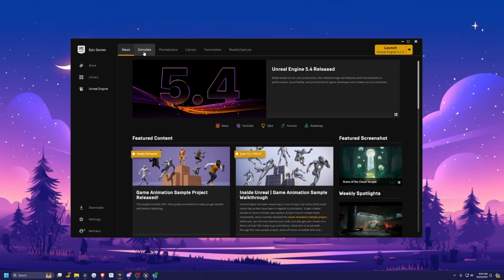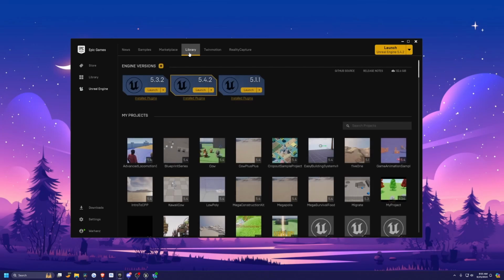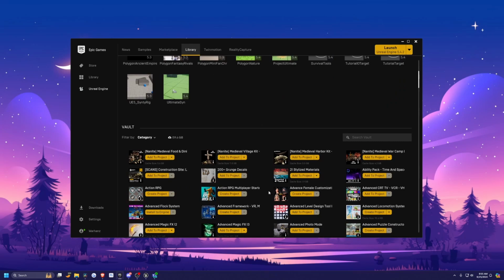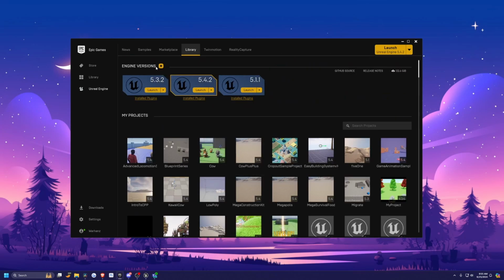And now you'll see these top buttons that say New, Samples, Marketplace, Library, and so on. And we're going to go ahead and click on Library. It'll probably be all empty for you. So under my projects, I have a ton of templates and a ton of stuff in my vault, which are just Marketplace items. And up here, you'll see under engine versions that the latest one at the time of making this tutorial is 5.4.2. So in order to download this, you're just going to click this plus sign next to engine version, and then you will look for 5.4.2, and then you can hit install to download it.